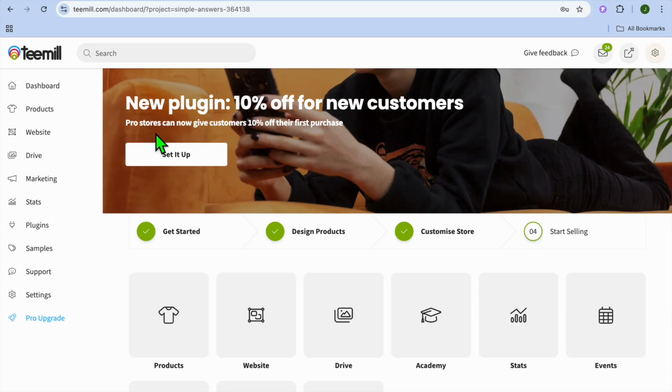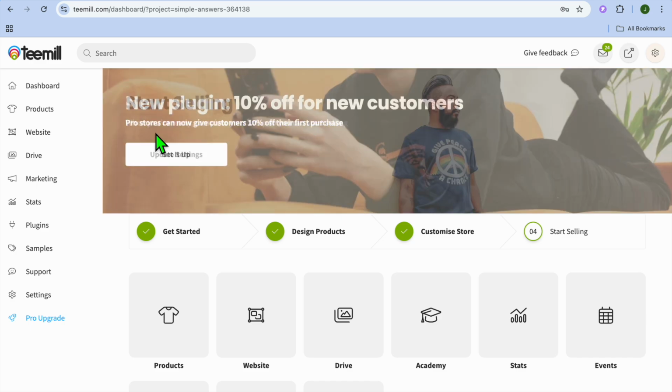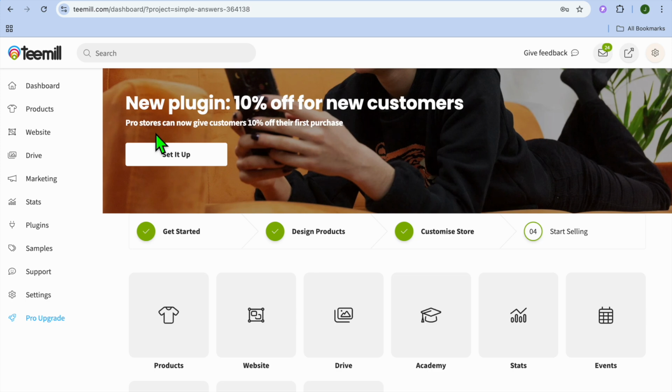Welcome to my Teemill website builder tutorial. The first thing you'll need to do is create an account on Teemill. You can do this for completely free as it is one of the best print-on-demand platforms.